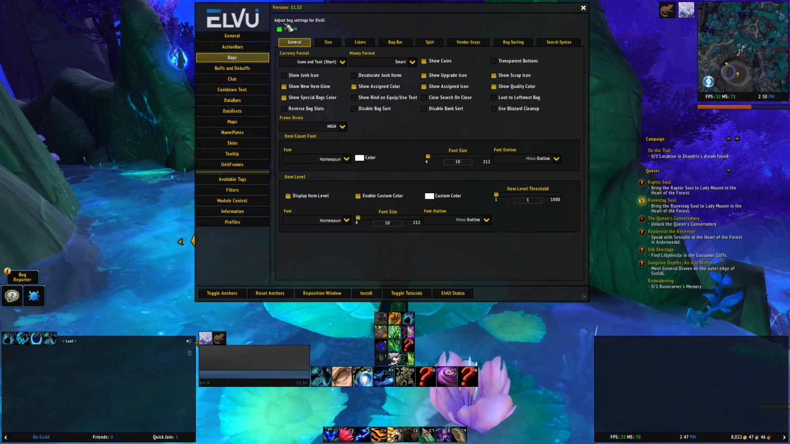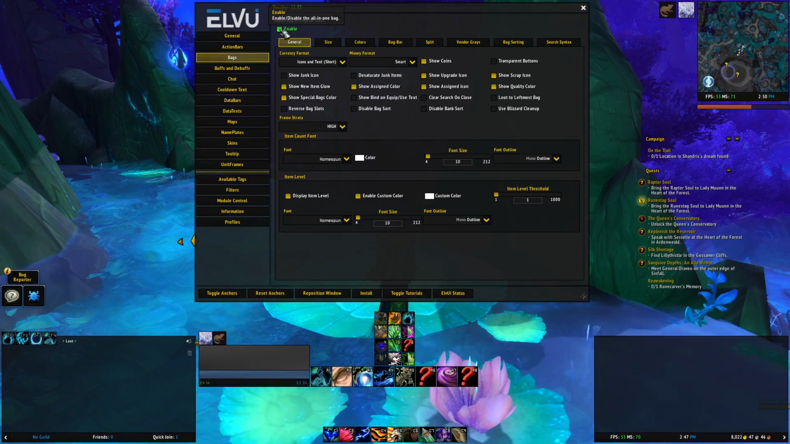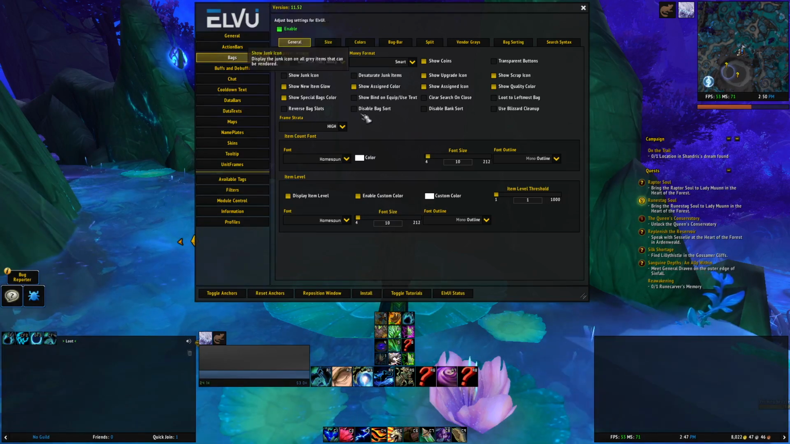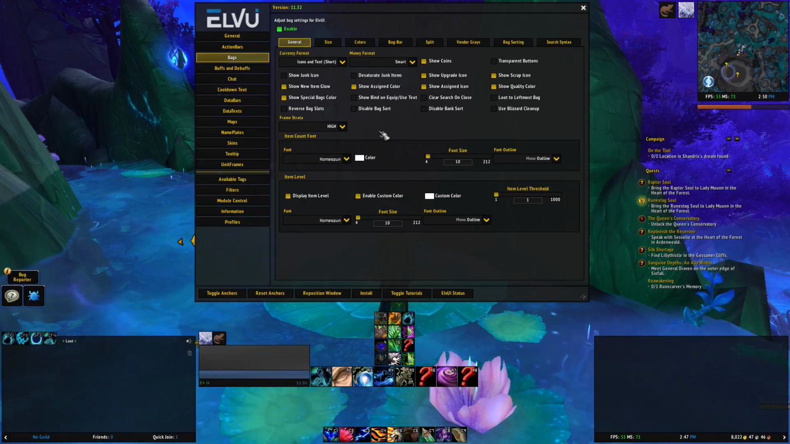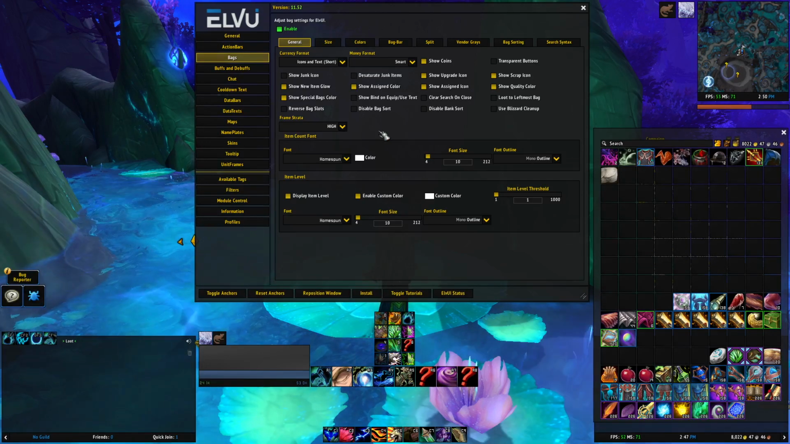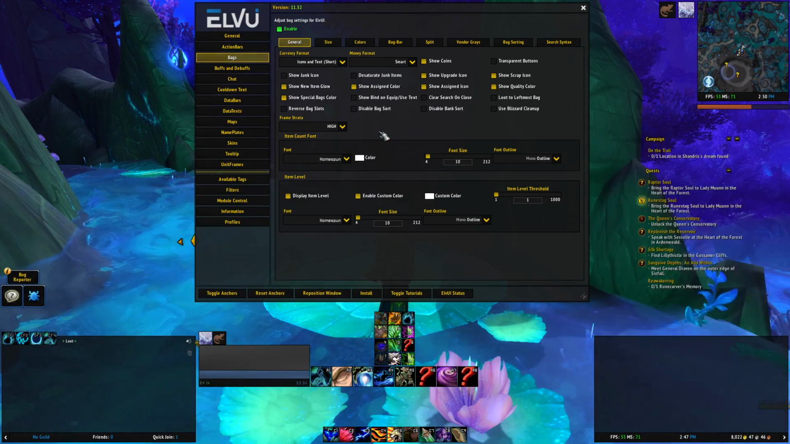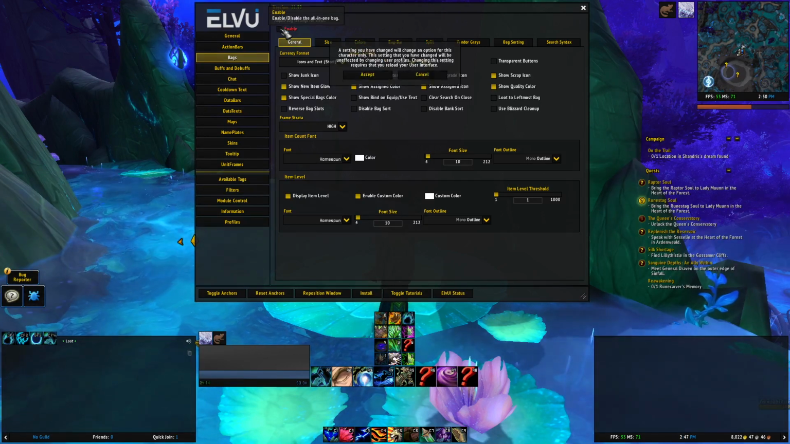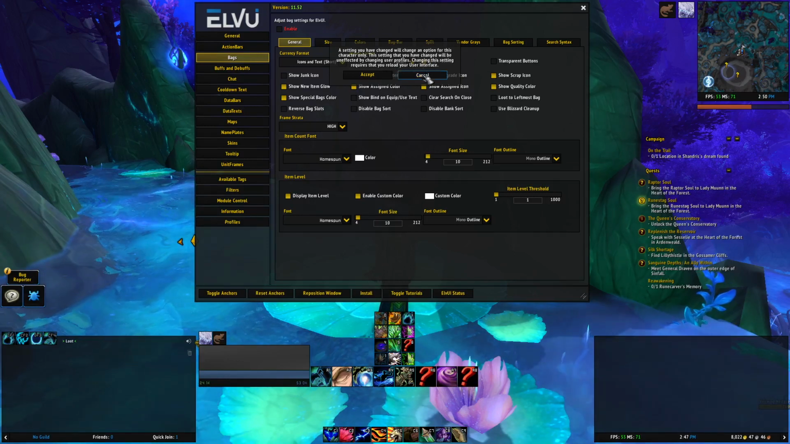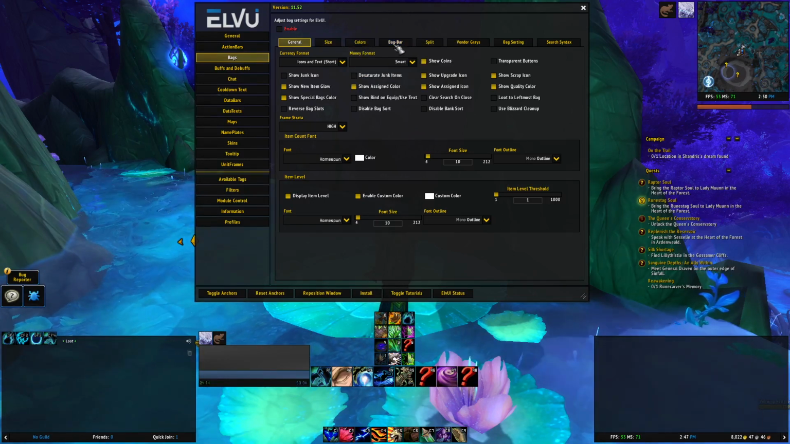Under bags, this button right here will enable or disable the all-in-one bag. I like to disable that because I'm not really fond of it. If you hit the B button, that's the all-in-one bag. It shows all of your bags combined. So I'm going to uncheck that. It's going to ask me now if I want to reload, but I'm going to hit cancel and do that later.